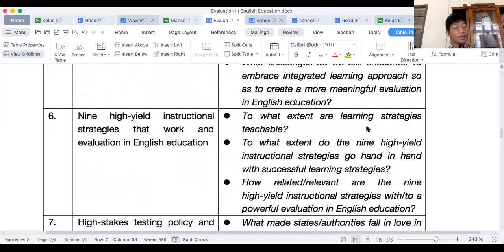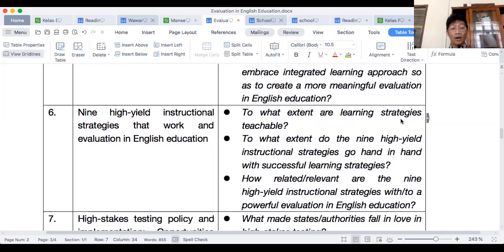And the sixth issue is about 9 high-yield instructional strategies that work. This is from Marzano, Pickering, and Pollock in 2001, I would assume. The three questions that follow are, the first, to what extent are learning strategies teachable? We need to know whether learning strategies are teachable or not. And we can compare and contrast successful learners with unsuccessful ones. What made them differ? That's a very good question to ask.